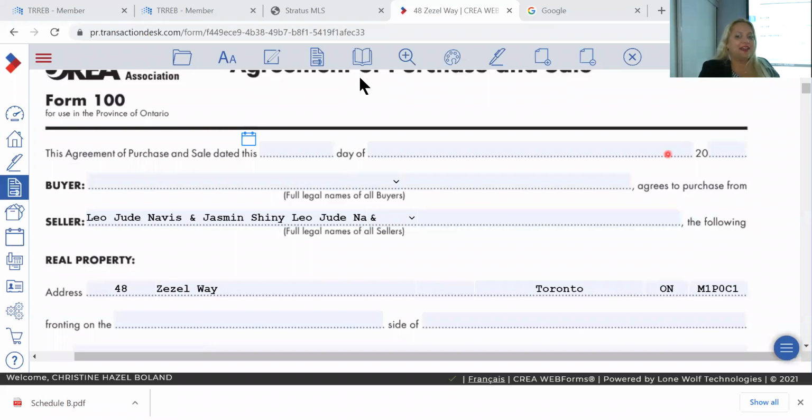Yeah. So you have a quick question. Sure. In the seller section, I can see here there are two or three people on title, right? So is it possible we can keep their names separate? Absolutely. So this is what I mean.